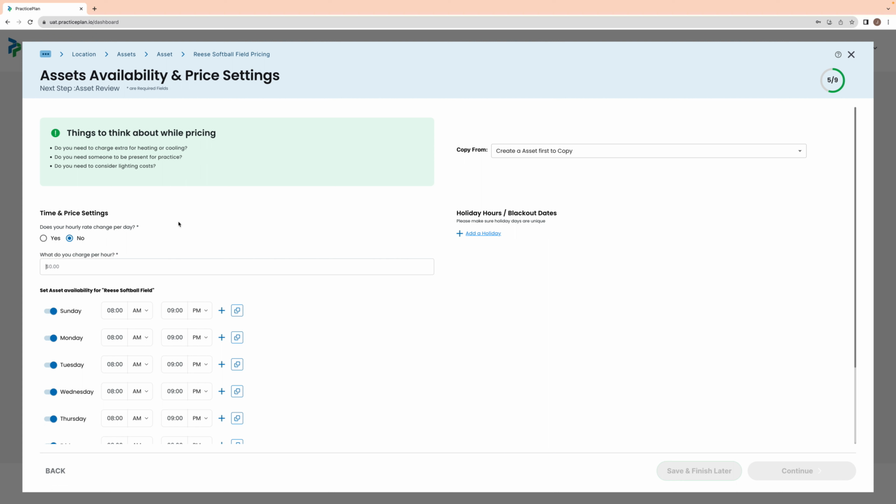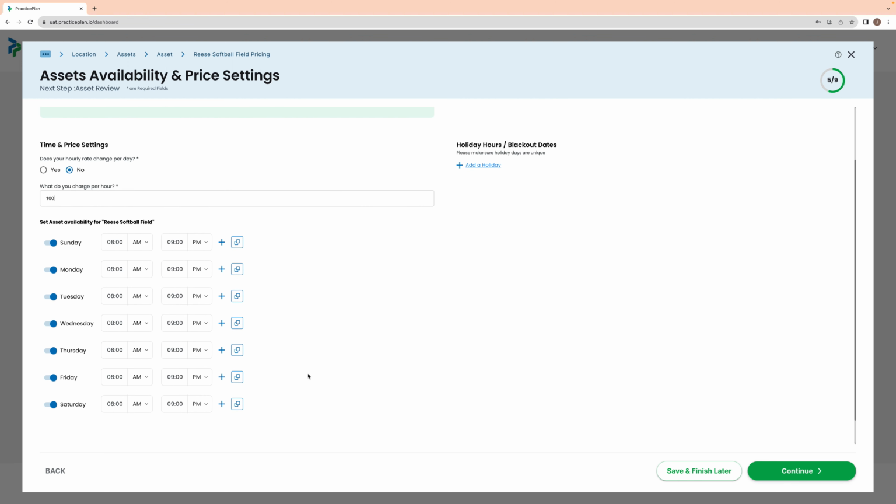We set our rate here. We'll say $100 an hour for this softball field. And then we set our times. The default is 8 a.m. to 9 p.m. But maybe on Sunday we want to start at 12 p.m. and only go until 6 p.m. And maybe we want that same schedule on Saturday.